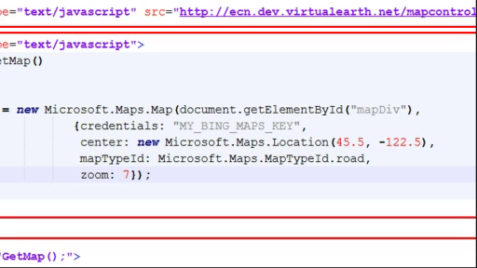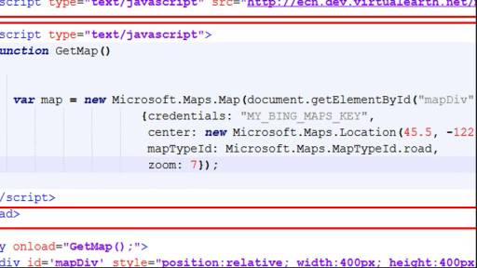Once you've done this, you could add other map specific options, like where do you want your map to be centered. You could provide the geocodes for a specific location. What map type do you want to load at the onset? It could be the road view, it could be an aerial view, it could be a bird's eye view. And then lastly, we provide the zoom level. In this case, we're using zoom 7 to the location that we want it to be centered on.